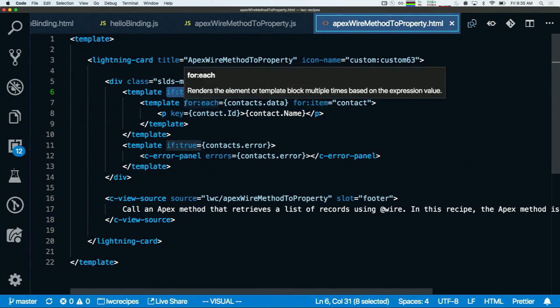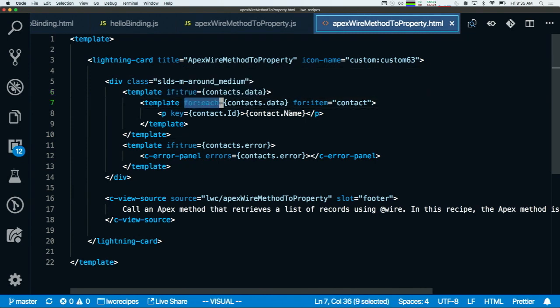The other item which I'll reference here is this for each. This allows us to do iterations. So in this particular case, we were loading some contacts from our Apex method. If we receive that data, we then iterate through each one of them, and for each one, we use that binding syntax again to display the name. Quite straightforward, just a few lines of code, and all of a sudden we've created a component that loads live data out of our org.